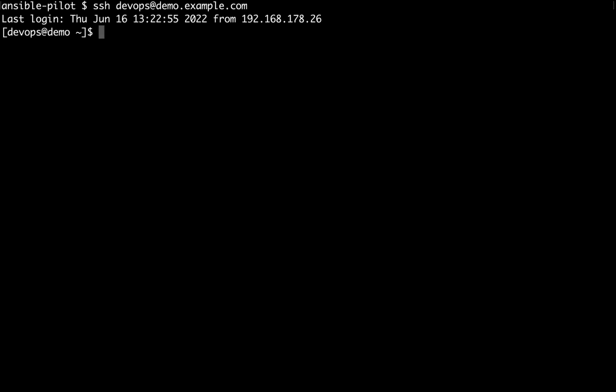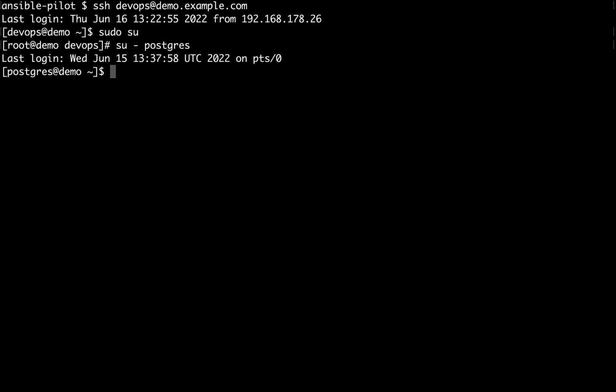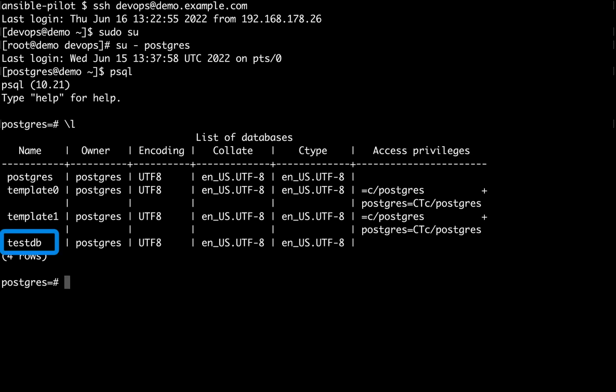Let's move to my terminal. First of all, let me verify the state of a freshly installed machine. This is a machine running PostgreSQL, so let me connect via SSH. devops is my username, at demo.example.com. Let me switch to root and from root to the postgres user, the database administrator user. Under this user, I can run psql, the database interaction utility, to list the available databases. So \l. As you can see, testdb is present on the system.